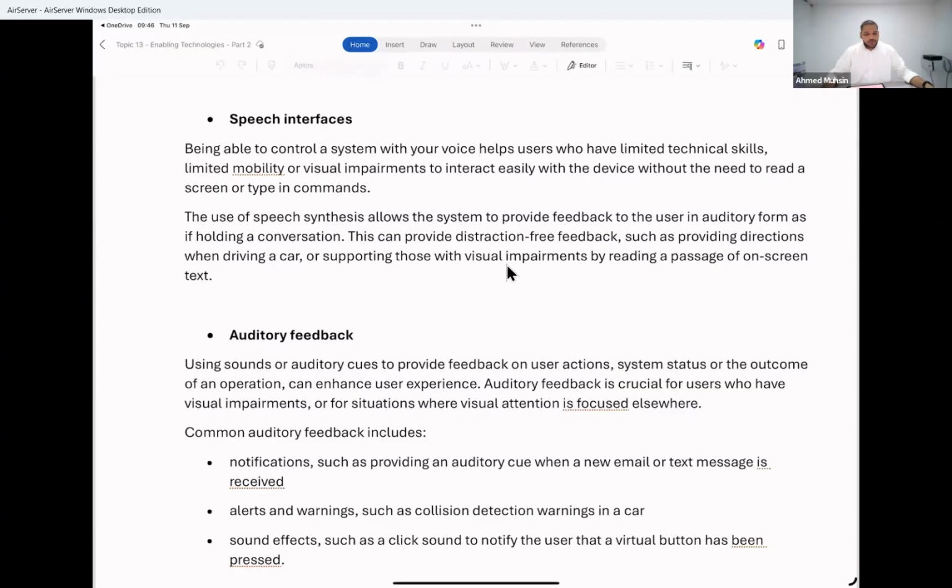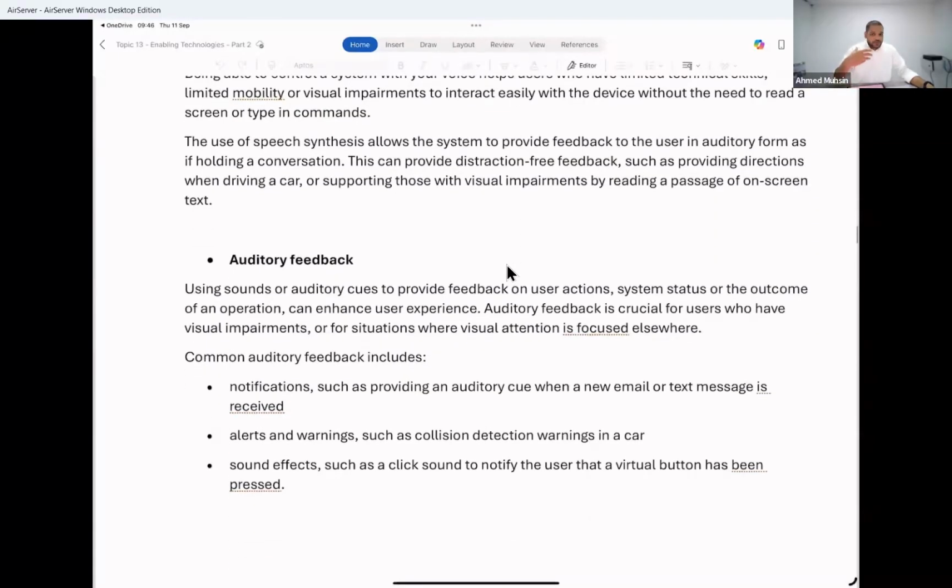Or supporting those with visual impairments, people who can't see properly, this auditory feedback is extremely useful for them. Then guys, girls, can we move on to auditory feedback? Where your device or the system will make a sound to give you a message. When you hear that sound, you know it means something. We are all familiar with this. Can you guys read this?